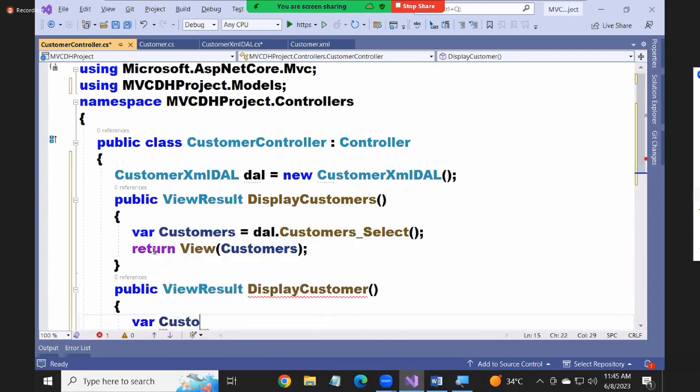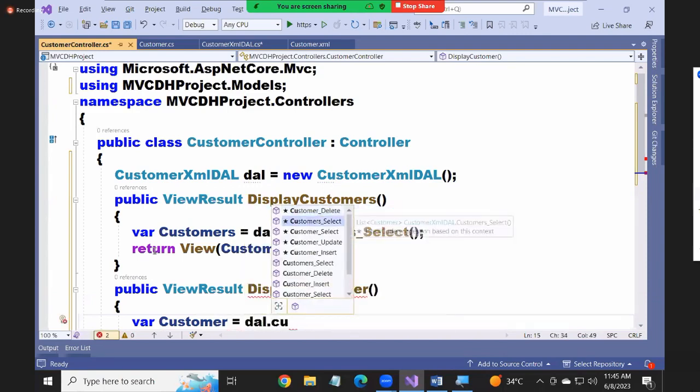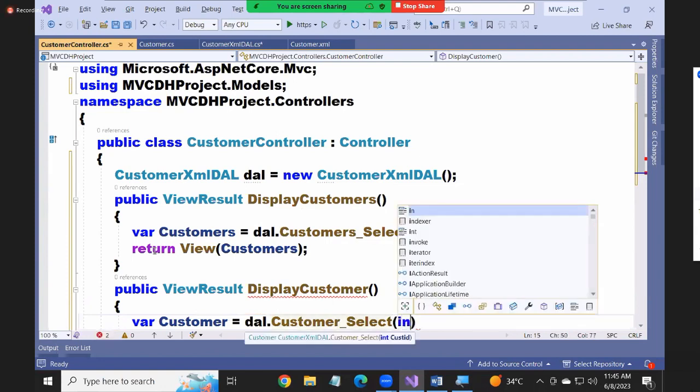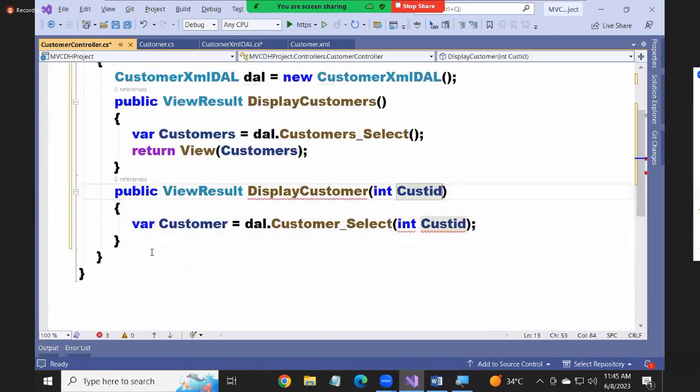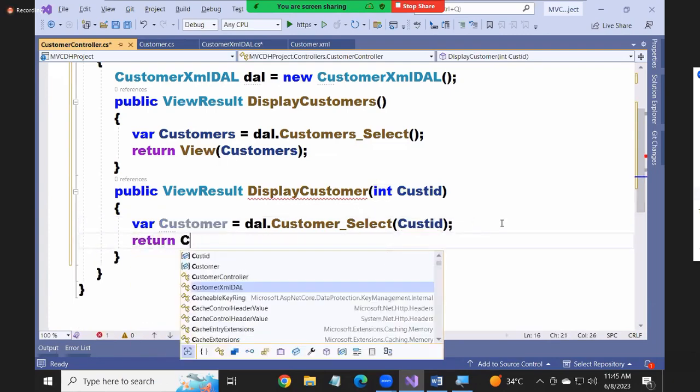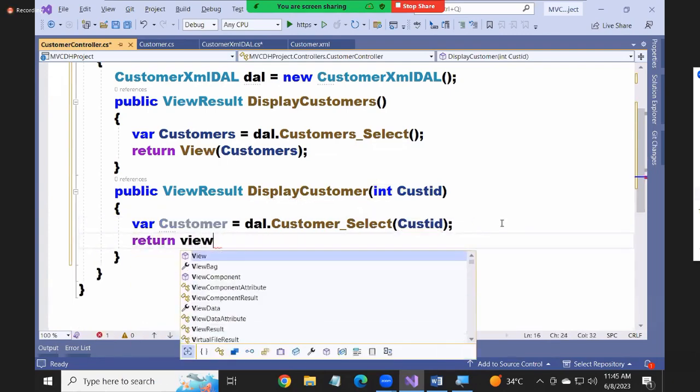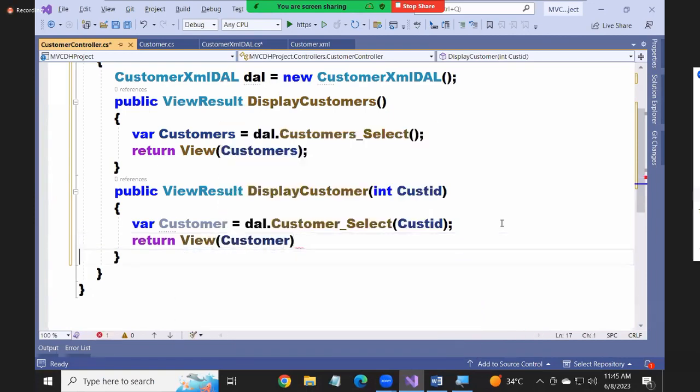Where customer is equal to DAL dot customer underscore select. What should I pass? Customer ID. But before that, you're required to define a customer ID here now. Next, sorry, return view customer. Return view customer.